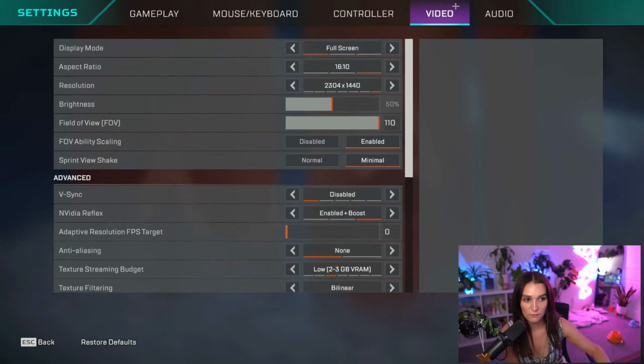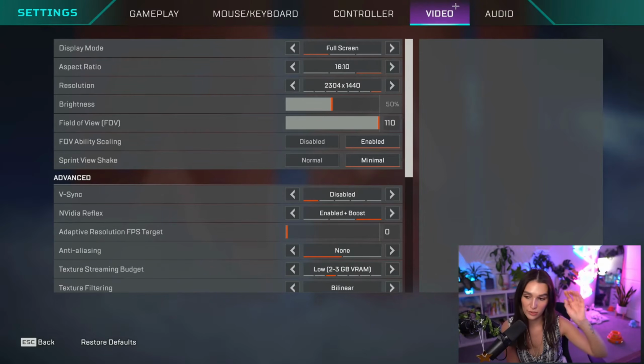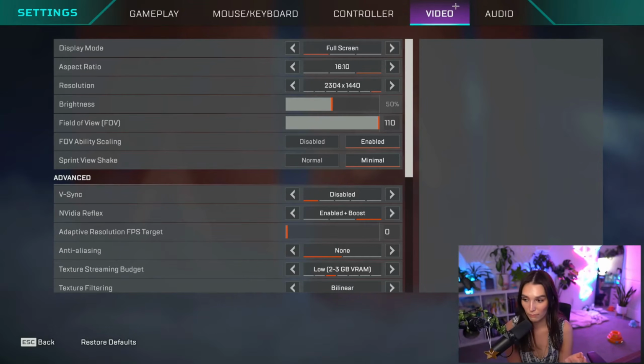My display mode is full screen. My aspect ratio is 16:10 because I play stretch res. I do have a custom res through NVIDIA. I don't use CRU. So since I have a 1440p monitor, my stretch res is 2304 by 1440.